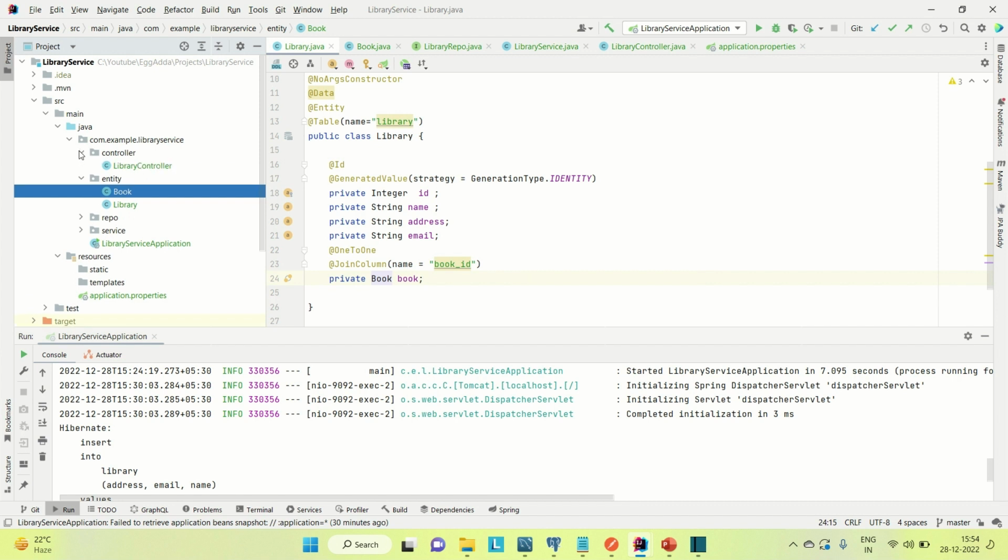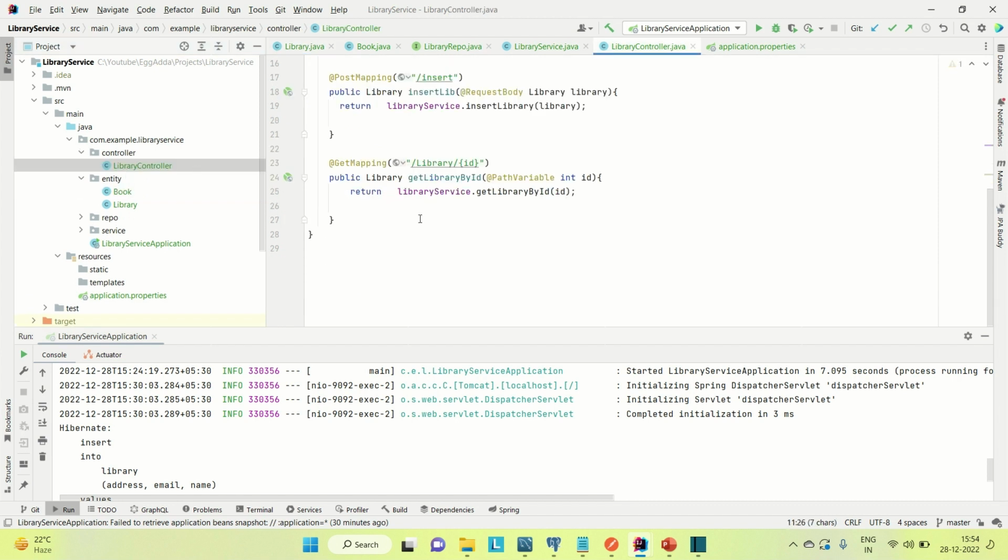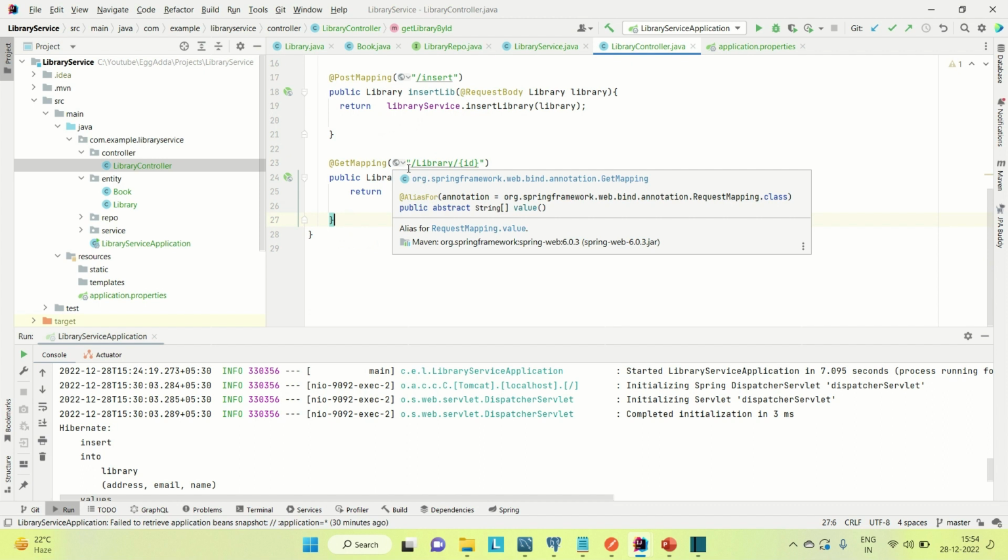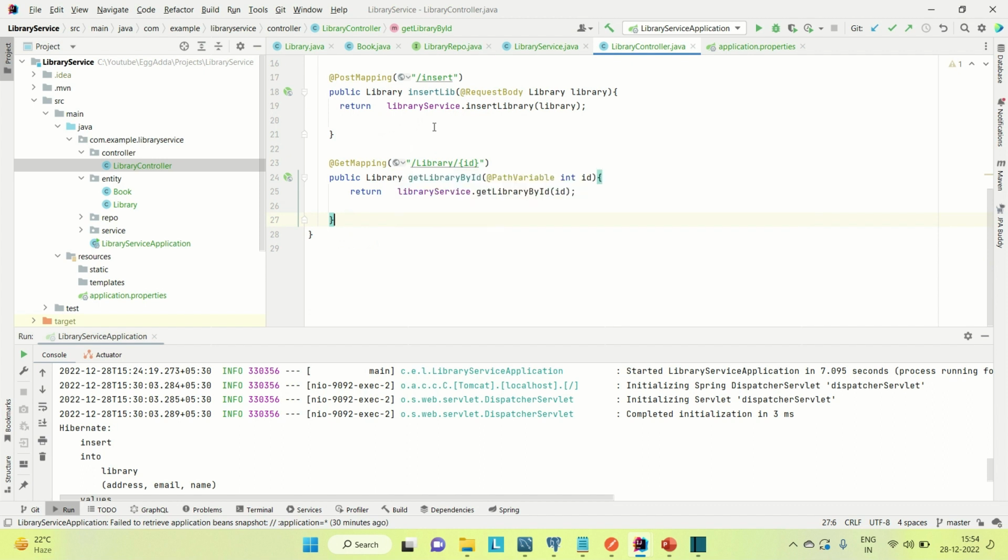Now let me go to the controller. In the library controller, I'm just going to call the book service inside the library service. Okay, so for the particular, let's say I'm passing library ID 1.